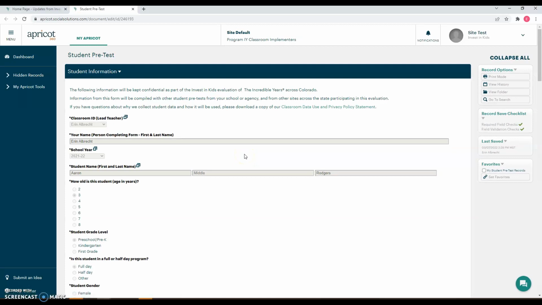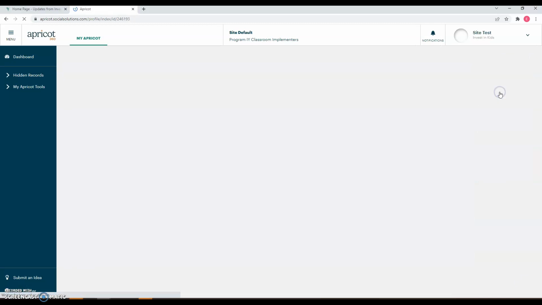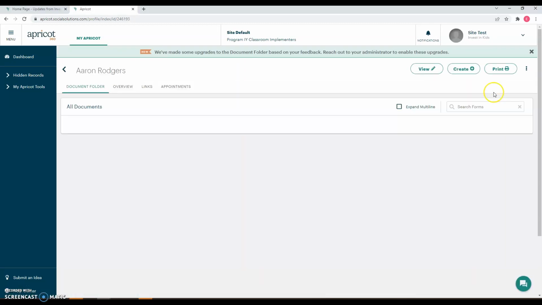Now this takes me to Aaron's pre-test, but I want the post test. You'll see pre-test and everything will be grayed out. You're going to go to the record options palette at the right and click view folder. That takes me to this page, where you see student post tests, 0 records. I want to add a student post test record.